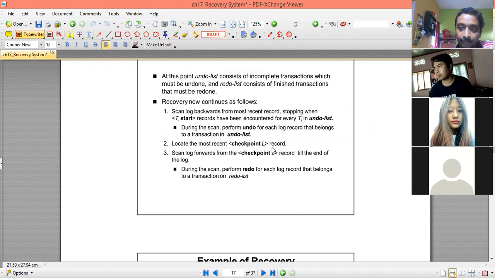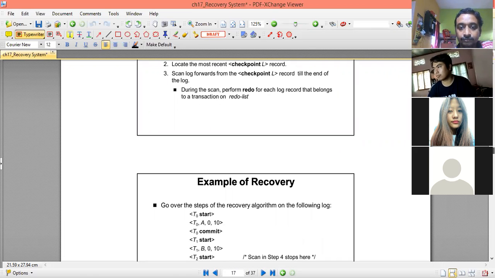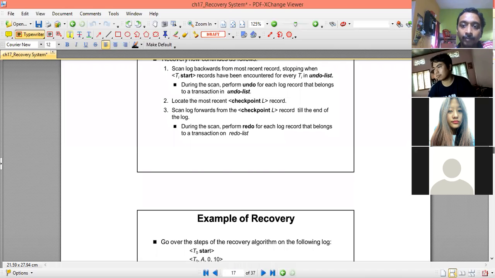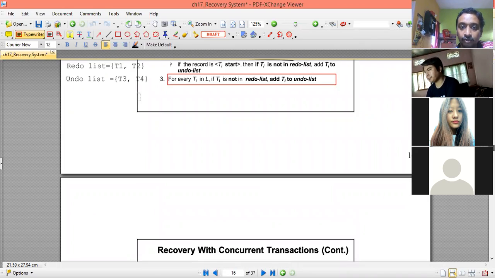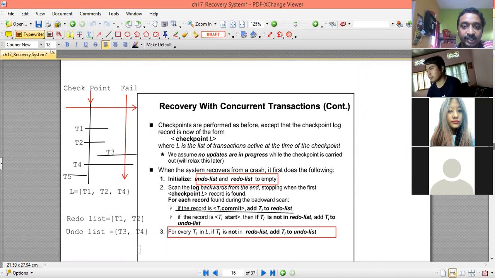That means first we have to locate the failure point, then we have to record the last checkpoint. Scan the log forwards from the checkpoint record till the end of the log. During the scan, perform the redo for each log record that belongs to a transaction on the redo list, and perform the undo operations for those in the undo list. So just to summarize what we have discussed.